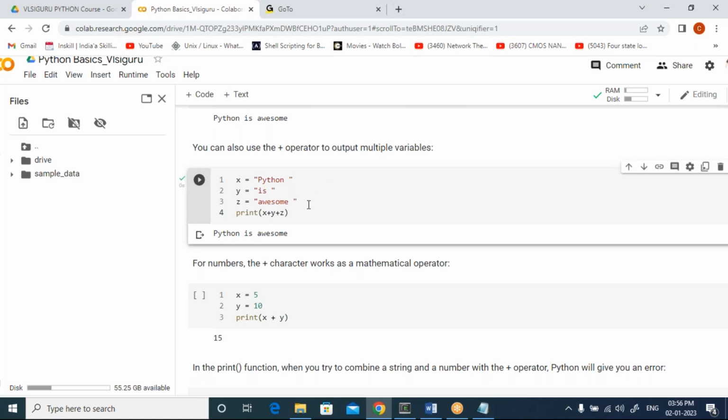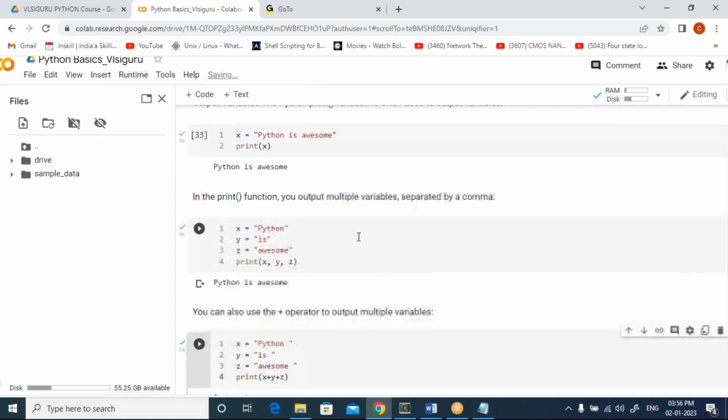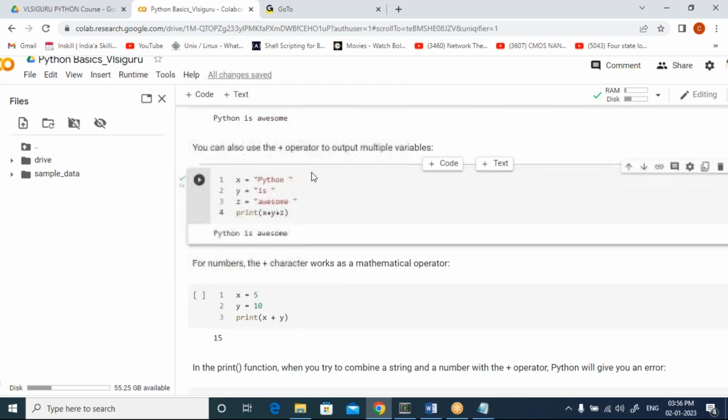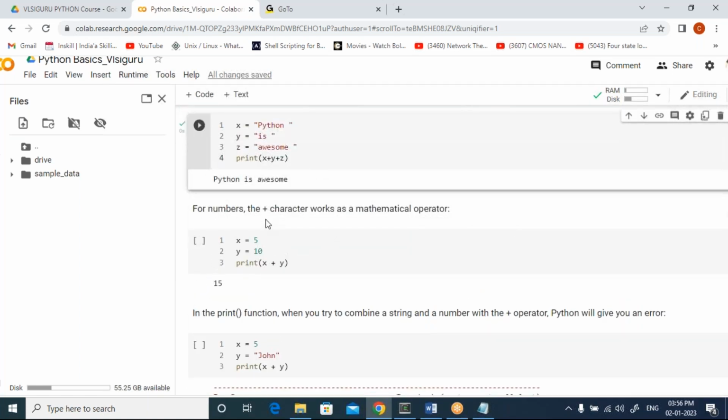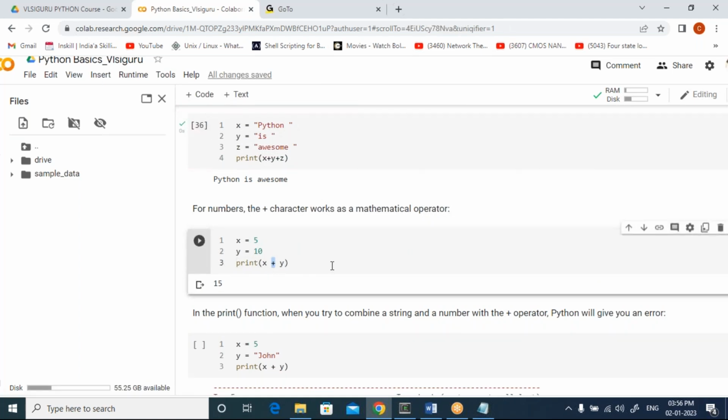Another way to print output with multiple variables is to use the plus operator. So one is the comma operator, one is just printing the x value, and another one is the plus operator. Now you can see that for numbers, the plus character works differently: in this case, the plus is working as a mathematical operator.